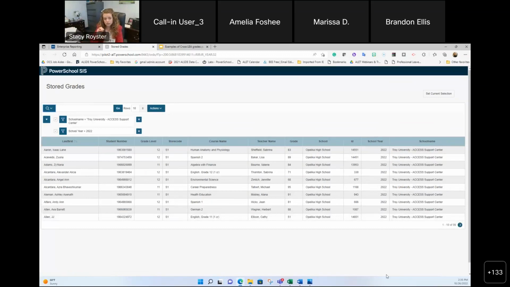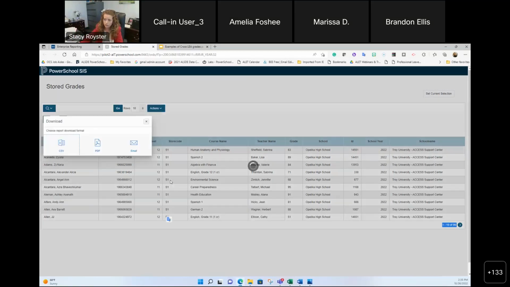So if you wanted to see all of the grades that were pushed back from Access, here is how I can see it. I know this is kind of small, but can y'all see right here on my screen? It says 1 through 10 of 99 records. So that tells me 99 students at my high school received an access grade. If you want to print these out to have for some kind of reference, you see this actions up here. If you go to download, you can print out a CSV or a PDF of this if you wanted it for reference.